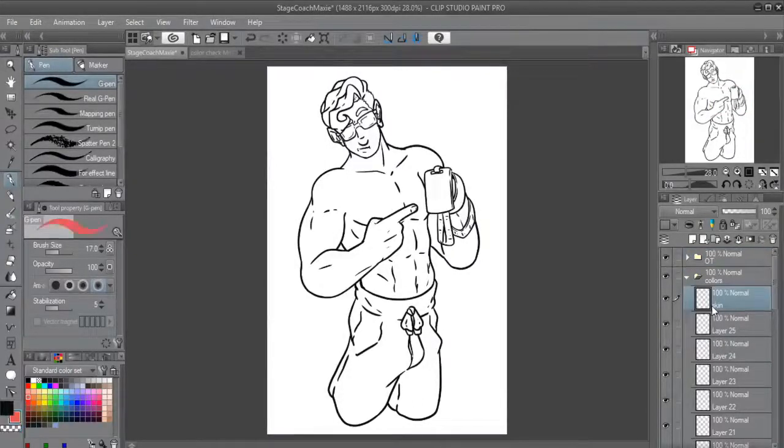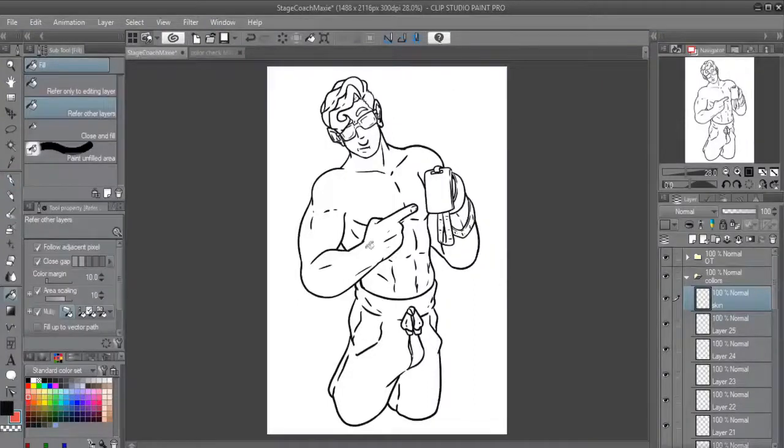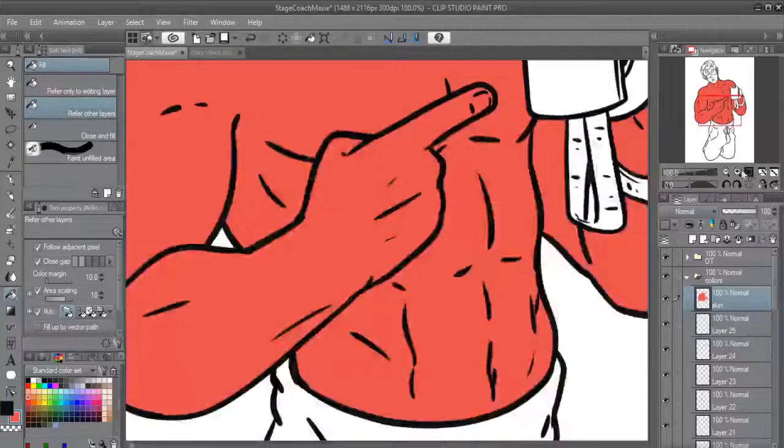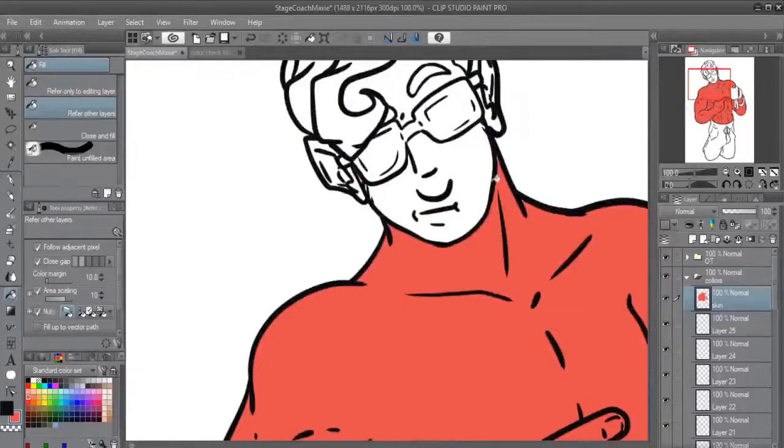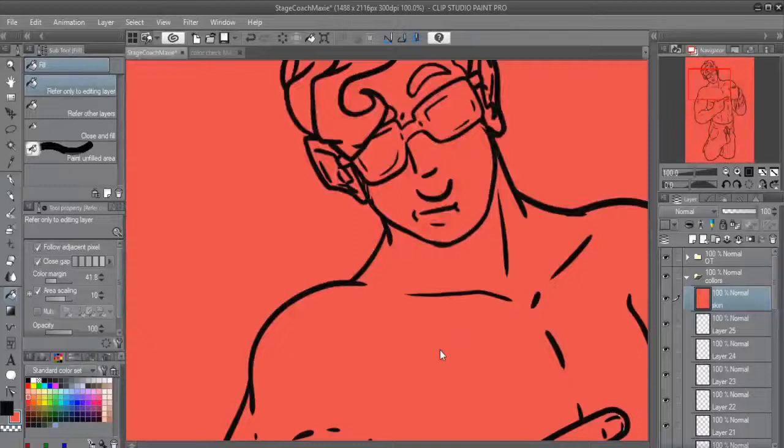Alright, now to activate the paint bucket control, I normally call it the photo bucket, just because I was corrupted by Photobucket. I press G twice, really fast, and it'll automatically take you to it. Then I just fill in the colors. Make sure it's set to refer to other layers as well. Otherwise, if you set it to refer only to the editing layer, it's going to do that.